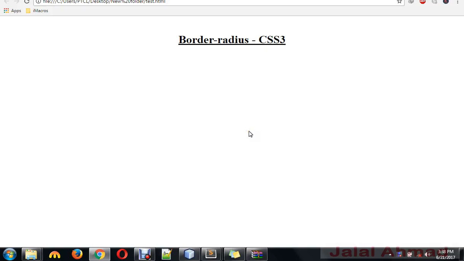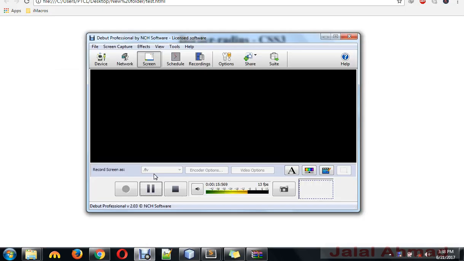Bismillahirrahmanirrahim. My name is Jalal Ahmad, and in this tutorial we are going to learn the border radius property of CSS3. So without wasting our time, we will go straight to the code.